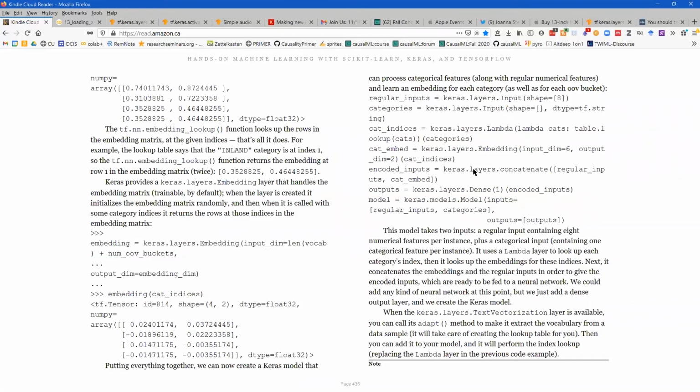Then for our encoded inputs, we concatenate together the regular inputs and the categorical embeddings. So now it looks just like an ordinary numerical input x with 8 plus 2 dimensions, right? 8 dimensions for the regular inputs and 2 dimensions for the embedding. So now we have a vector of length 10. And then the output layer is a dense layer that maps to one number.